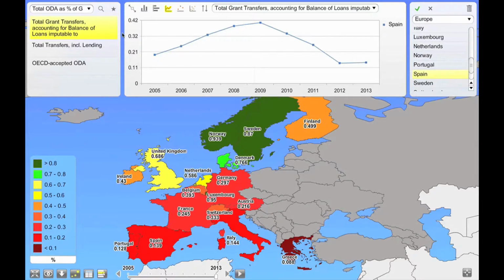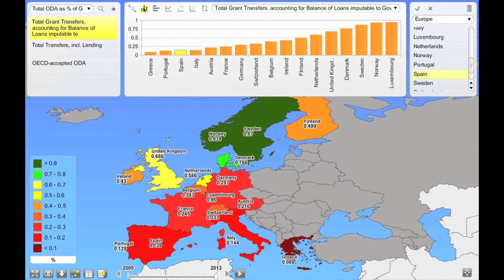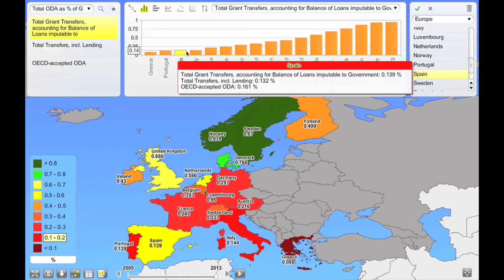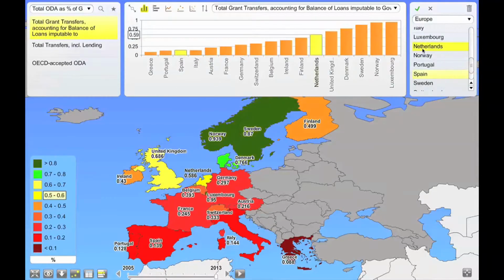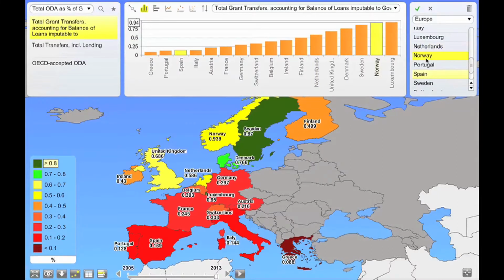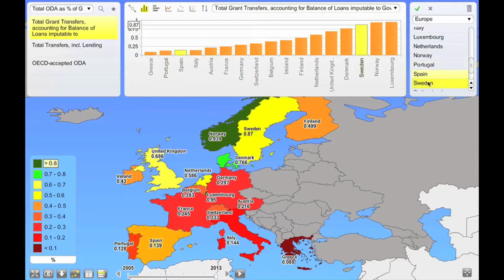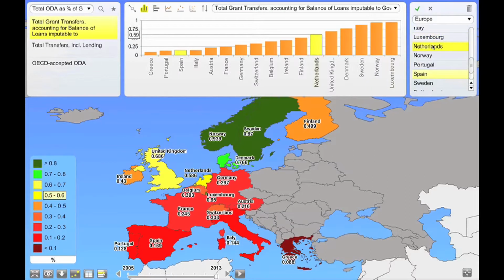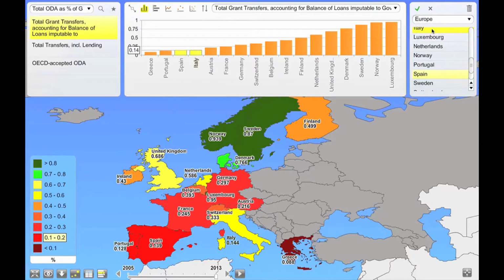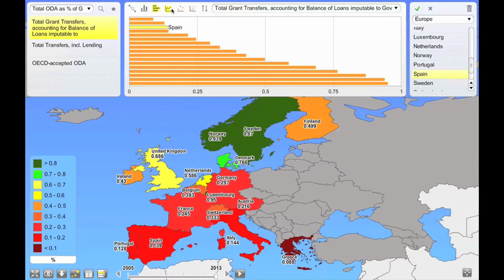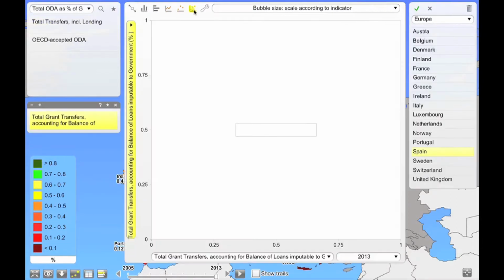To see how this country compares to others, select the column chart icon on the top left of the central box, which is here. You'll see Spain's highlighted in yellow and all the other countries are in orange. If you want to see the exact figure for these countries, just hover your cursor over the country name in the menu here on the right-hand side. And you can look at the same data in other graph formats here, such as bar, vertical bubble, and scatterplot.